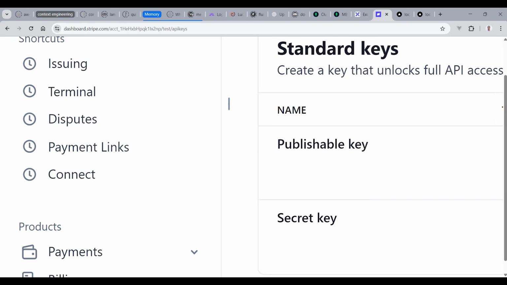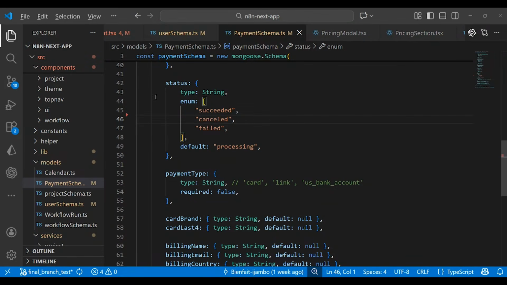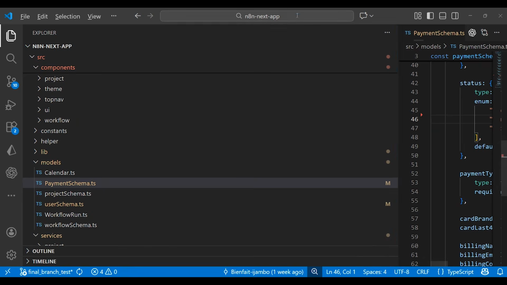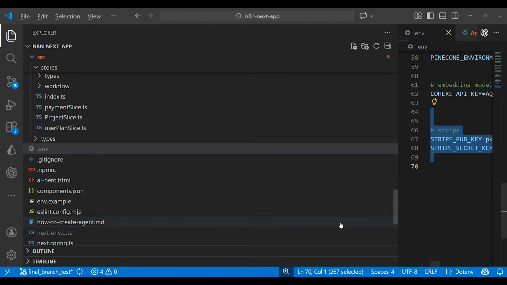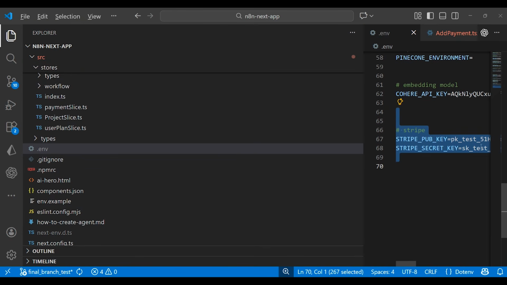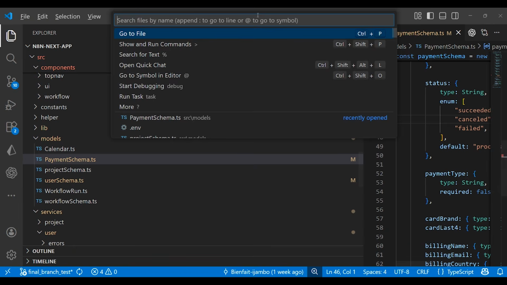Once done, you're gonna head into your .env file and pass these keys there. I'm gonna click here on .env, and you can see, guys, I've already passed the Stripe publishable key and the Stripe secret key. Now we're going to head into the user schema.